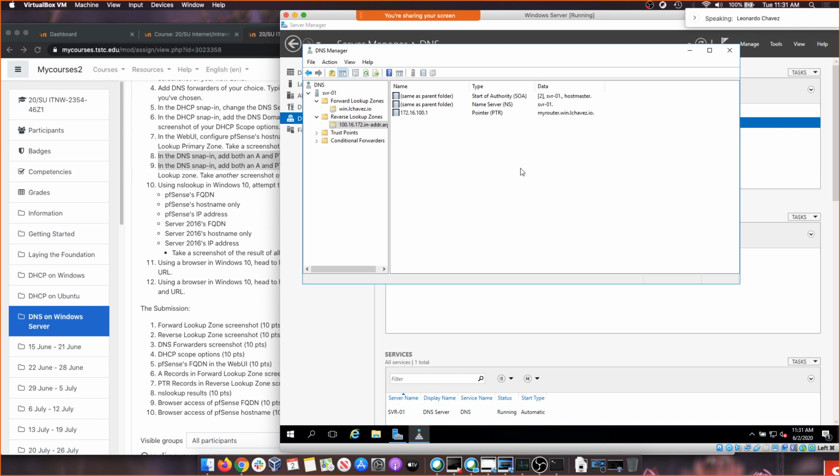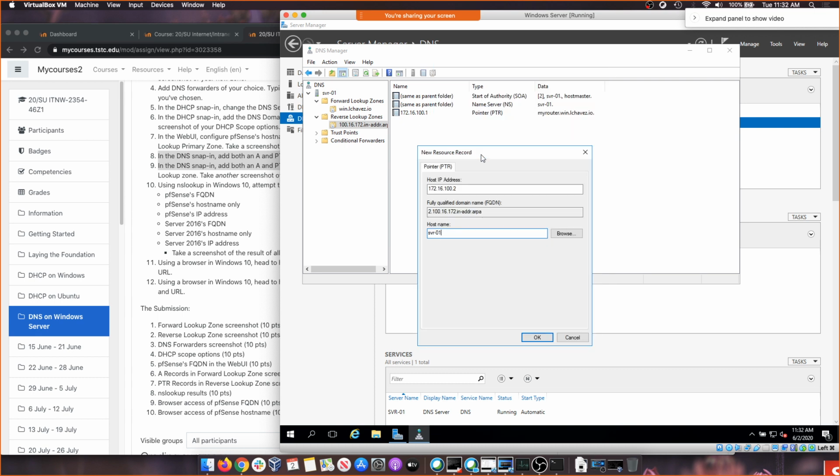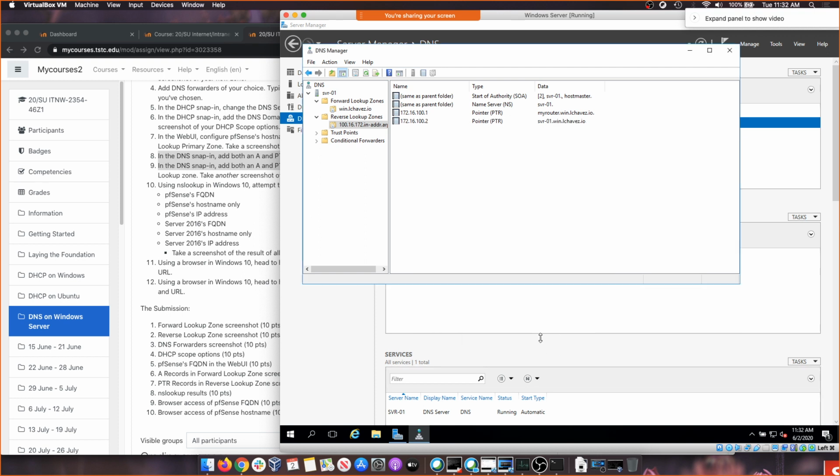Forward and reverse. So since I didn't check the box on the previous one, we want to create a new pointer record. And the IP address of that guy is going to be .2. And the host name of that guy is SVR-01. And you want to do the fully qualified domain name here, win.lchavez.io. Right? And then it looks just like the one above it, except for the host name itself.